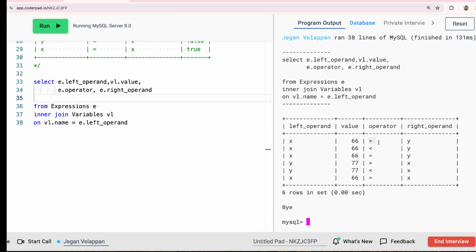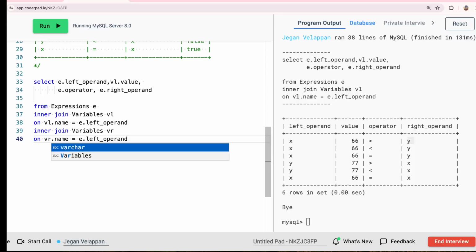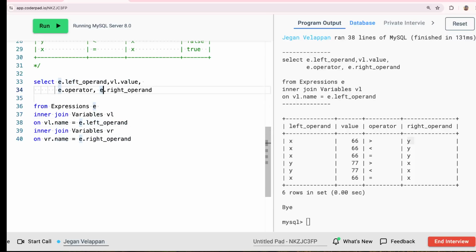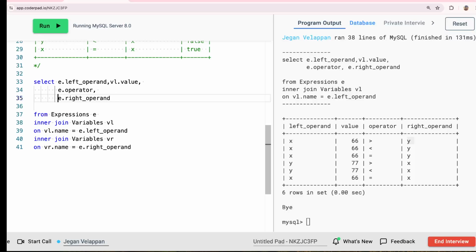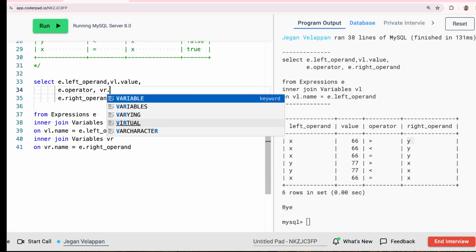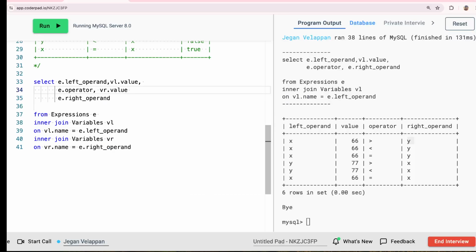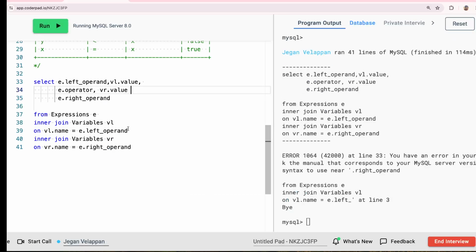We have the operator. Now I have to get the right operand. For the value of the right operand, I am going to do the same inner join on the variables table. This time it's right. So the right dot name equal to e dot right operand. So with the right operand, I am going to get the v right dot value. If I do this, v right dot, a comma is missing.